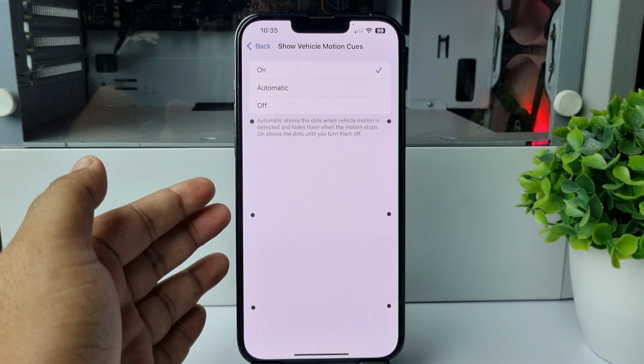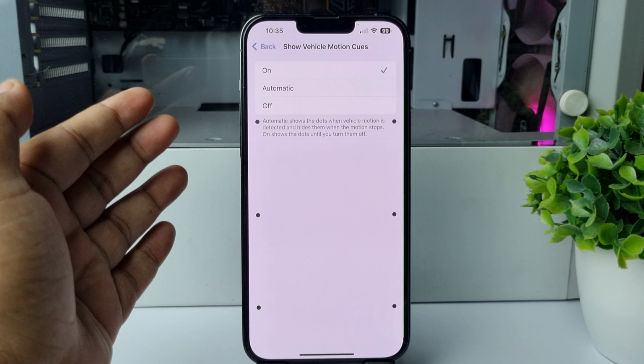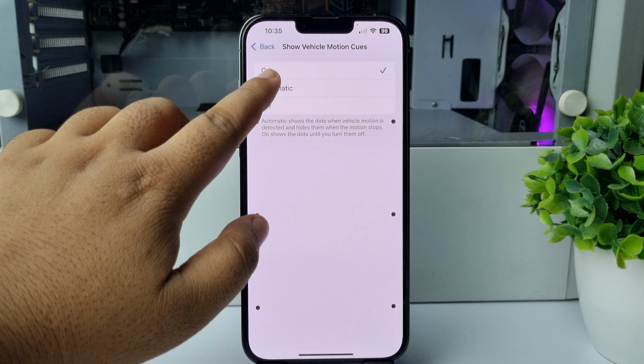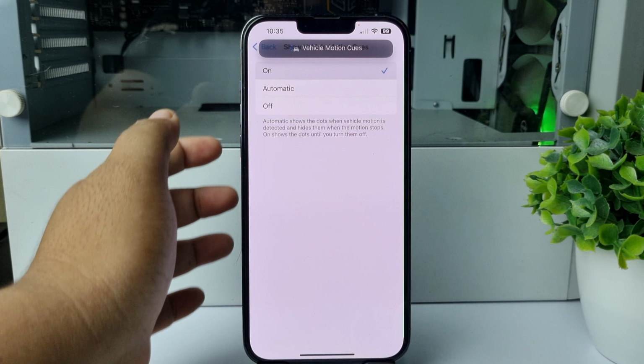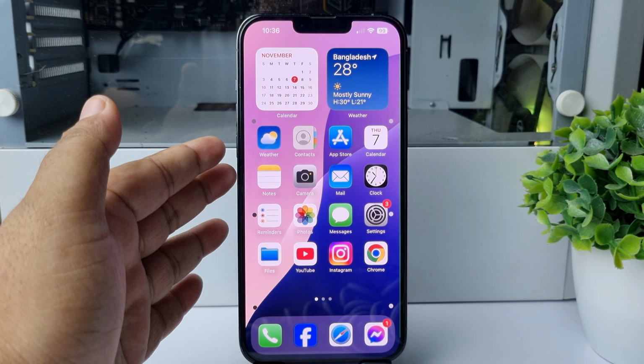Automatic shows the dots when vehicle motion is detected and hides them when the motion stops, and On shows the dots until you turn them off. You can select Automatic.